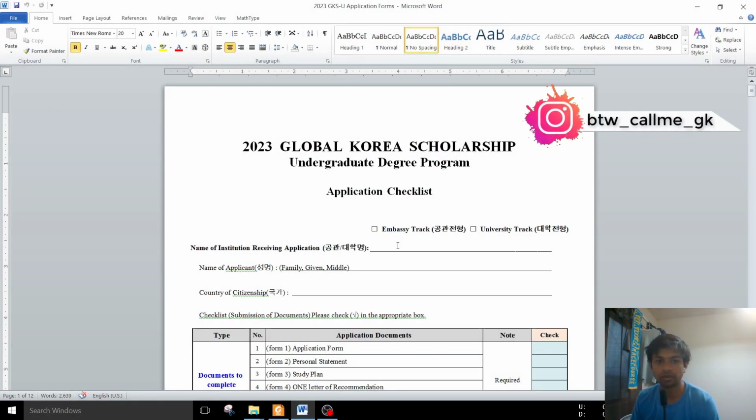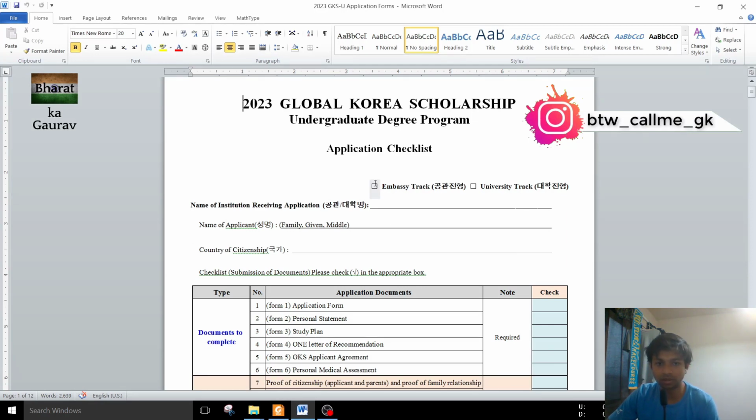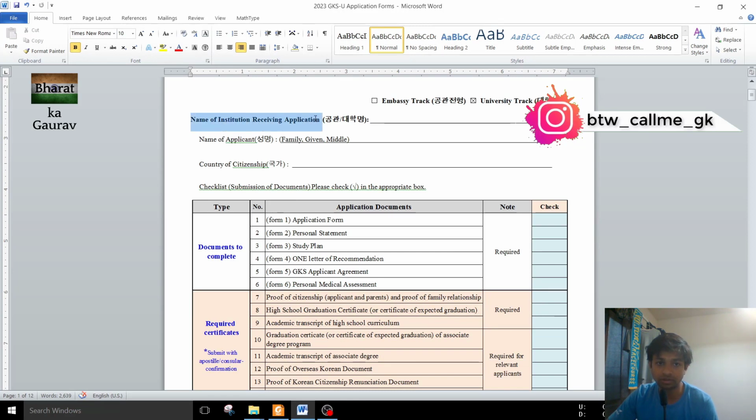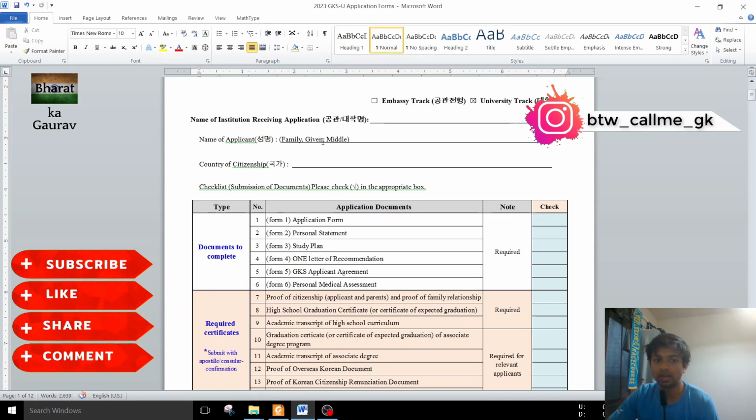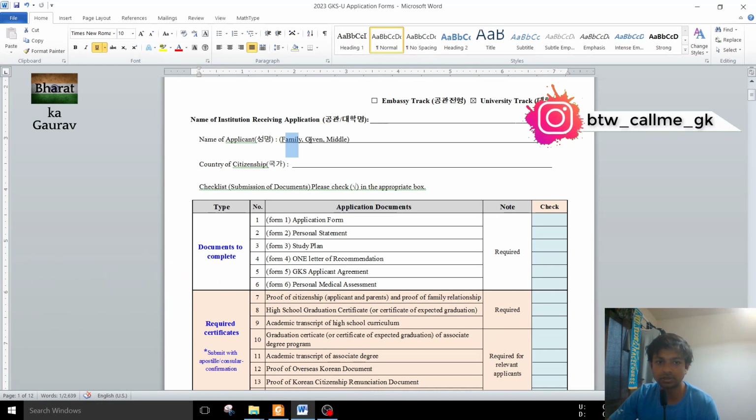So as you can see here, we have this application checklist, and if you are applying via embassy track, you just tick mark this, or university track, then you tick mark this. Now moving ahead, name of the institution receiving the application. In case of embassy track, you just leave it blank. In university track, maybe you can write the name of the university, or you can leave it blank, it's not a problem. Now moving ahead, name of the applicant: family name first, given name, then middle name. As per your passport, you just enter your name here. Then country of citizenship, of course if you are from India, then you write India, or whatever country you are from, you just write your country name.